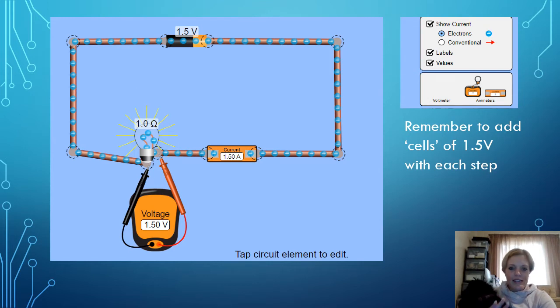So this is a snapshot or a screenshot of the FETS simulation. And you will see that I've got one cell of 1 volt. I have one light bulb of 1 ohm, and I'm getting a current reading of 1.5. So you guys can put this in as your preliminary results with 1 cell battery.